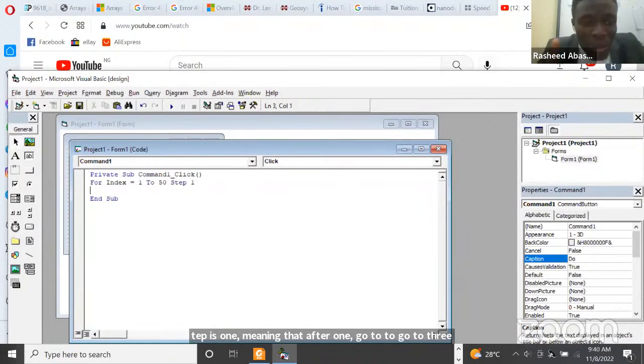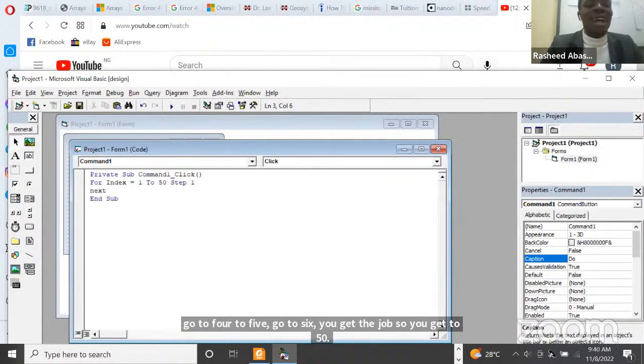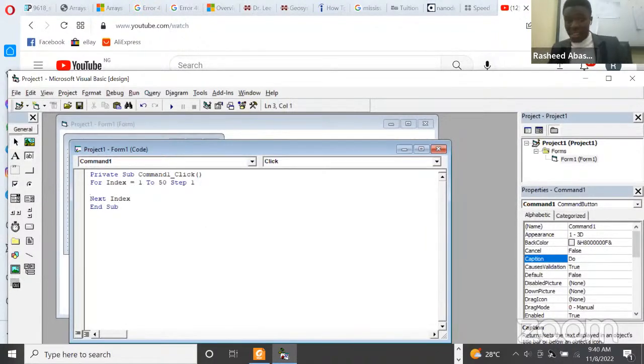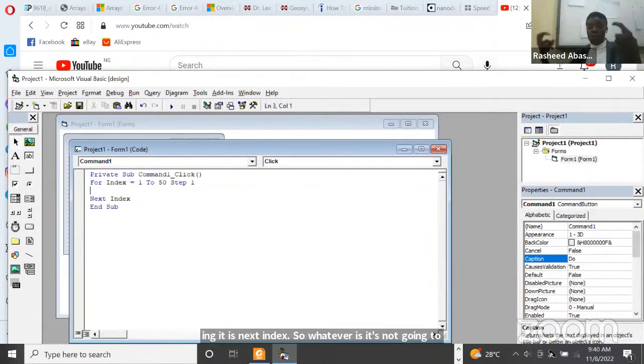Remember I said immediately you write your for, that variable name, what am I using? I'm using index. Put it, next index. And your code, your statements will come between for and what? And next. For index equals to 1 to 50, step 1. I know what is closing it is next index. So whatever it is that I want to repeat, do you get it? Comes within that for loop. So I will now say print. My index will first of all be 1, 2, 3, because I have step 1. So print index.